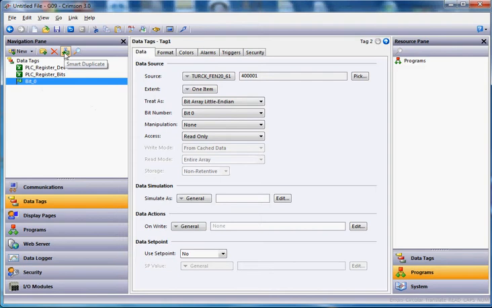If I hit the button called Smart Duplicate, what's really cool in Crimson 3 is it'll automatically index this down to bit 1. Look here, folks, it automatically goes to the next bit within that whole word, which is pretty cool. So we've got two tags right here, one mapped to bit 0, another one mapped to bit 1.